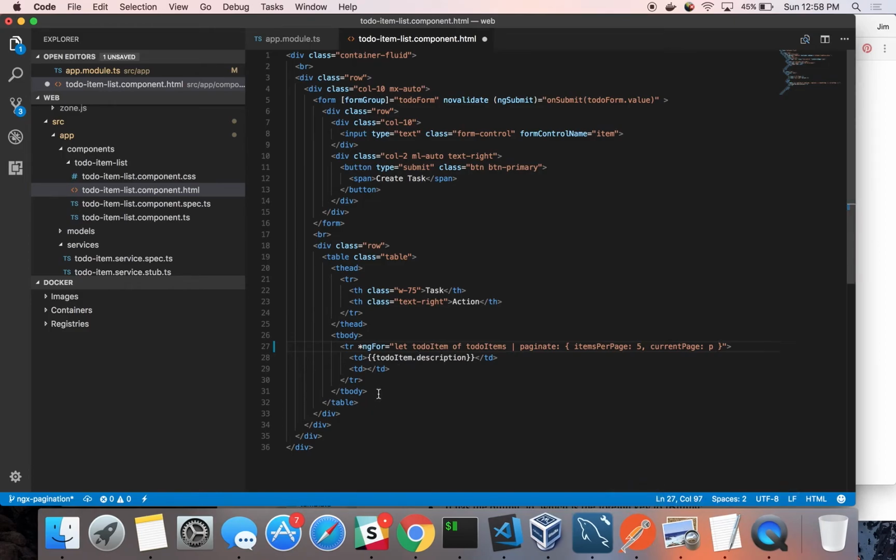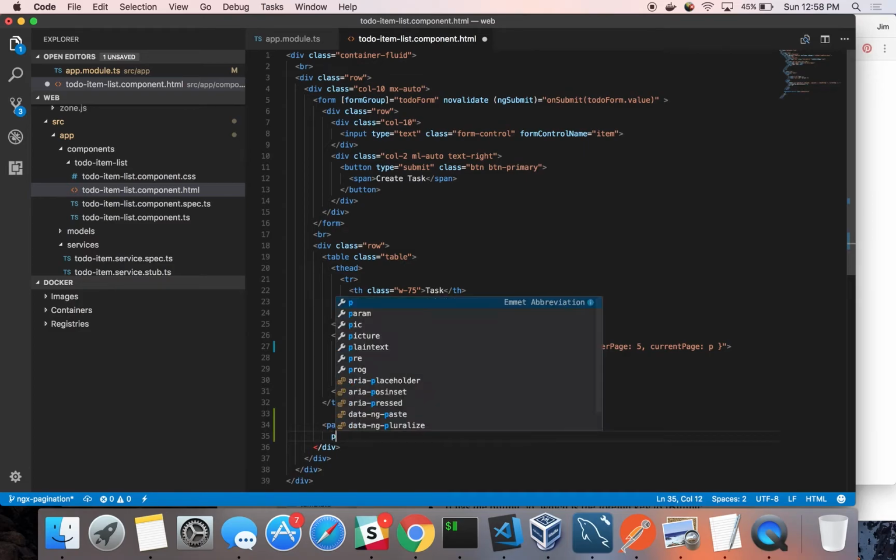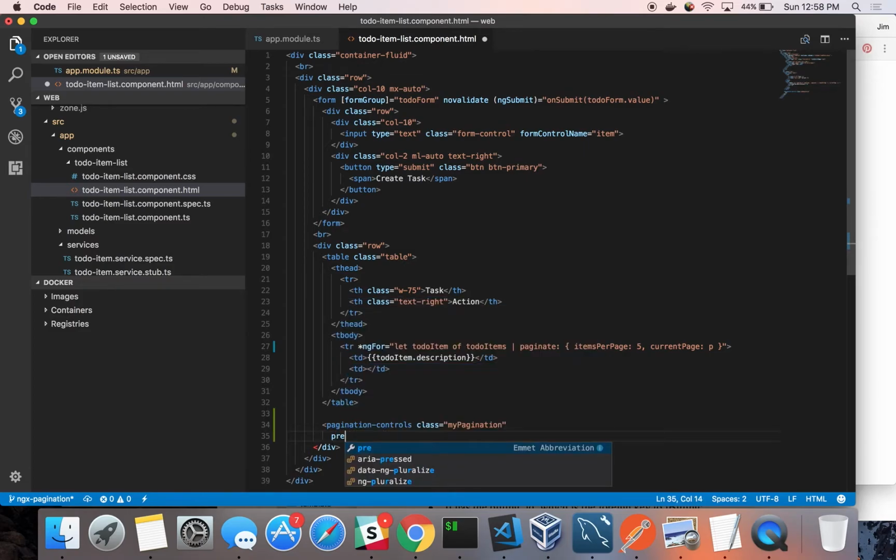The next thing we need to do is use the component itself. We'll say pagination-controls. This is going to be our little nav bar. We'll add a class to this so we can use it for styling. We'll see how we do that in a moment. And we've got some options we're going to feed in here. Previous label, no, we'll skip those for now. We'll show what they look like originally before you enter these things.